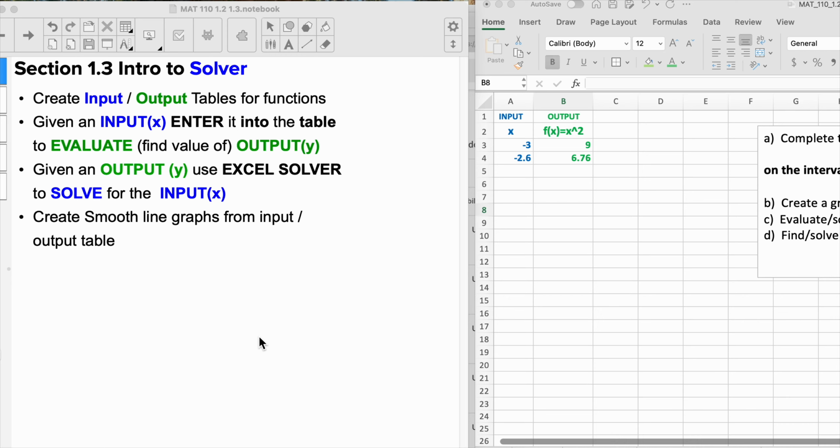This video is going to give you a brief overview and introduction to Excel Solver. We've already done some creation of input-output tables within Excel, and we're going to go a little bit deeper into different situations where perhaps we're given an input and we want to evaluate the output, or we're given an output and we want to solve for the input value.